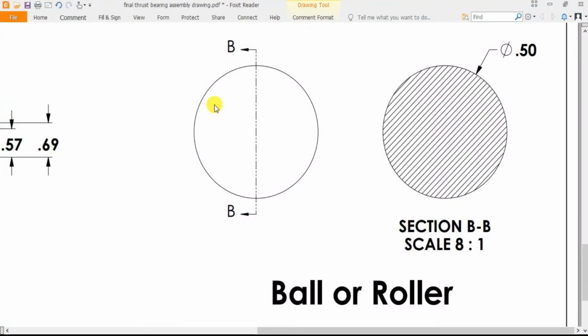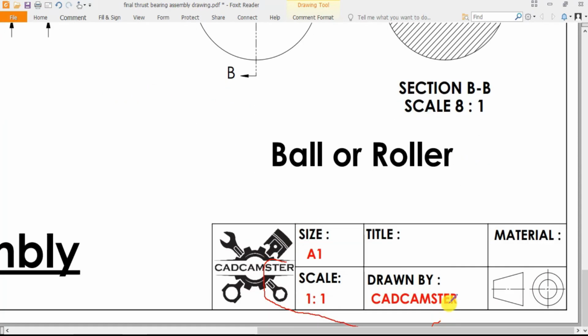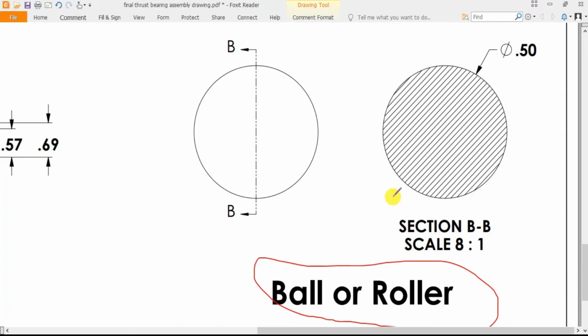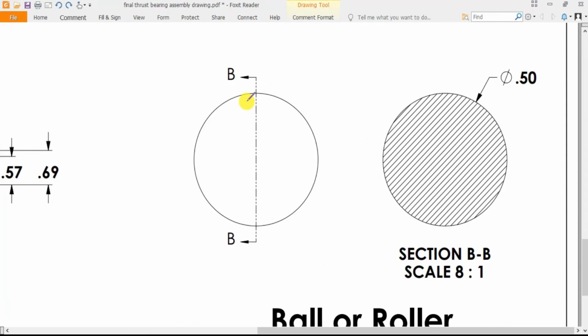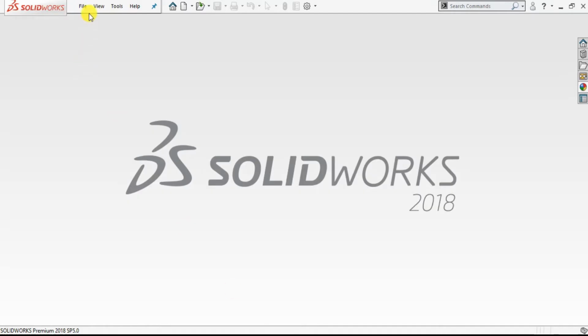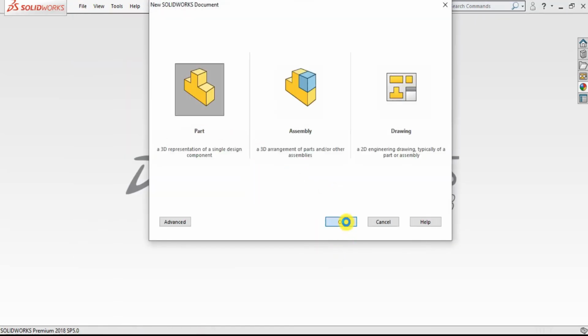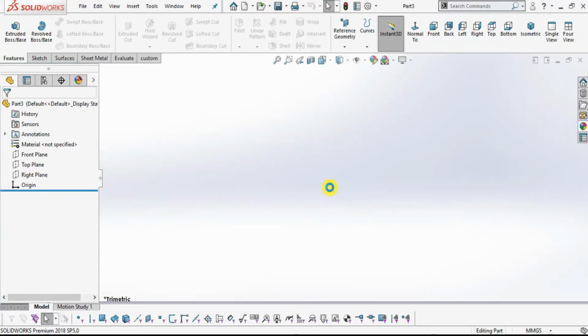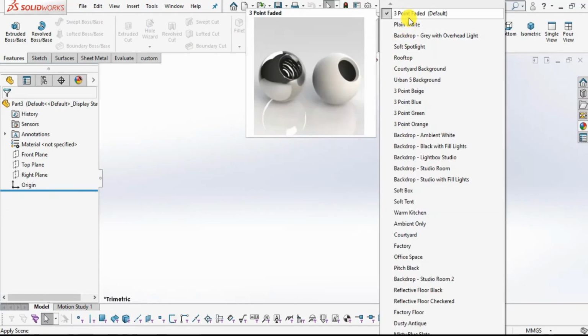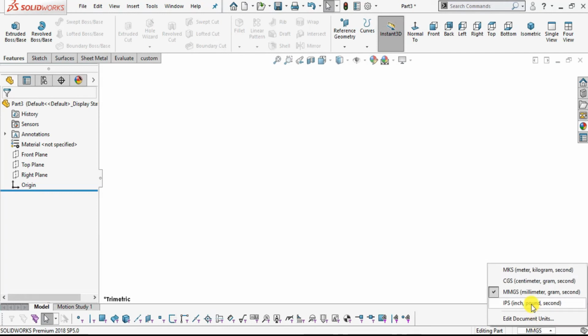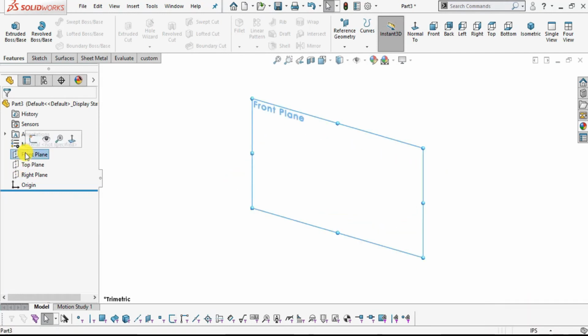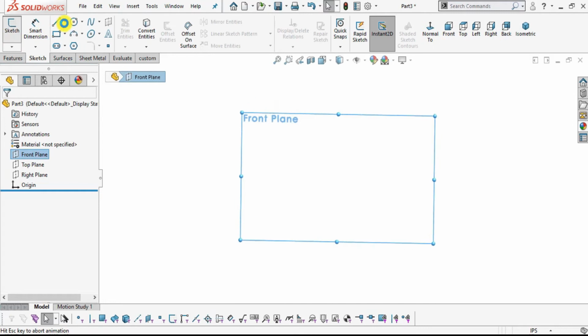Now we will design our next part, which is the last part, part number 3, ball or roller. You can see this is our part and this is the drawing of our part number 3 and these dimensions are in inches. So let's get started. Go to file, select here new, select here part, click here OK. Now select here background plain white and select here inch pound second system. Select here front plane, click here sketch.